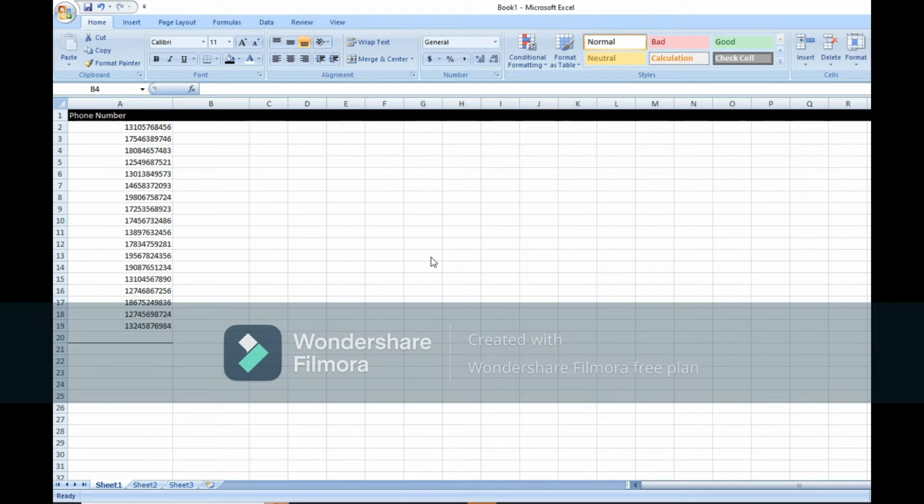So today I'm gonna show you how you can remove country code from the phone numbers. Let's say you have multiple numbers here with country code, and you cannot remove that one by one. So we're going to use a simple method here in order to remove this country code.